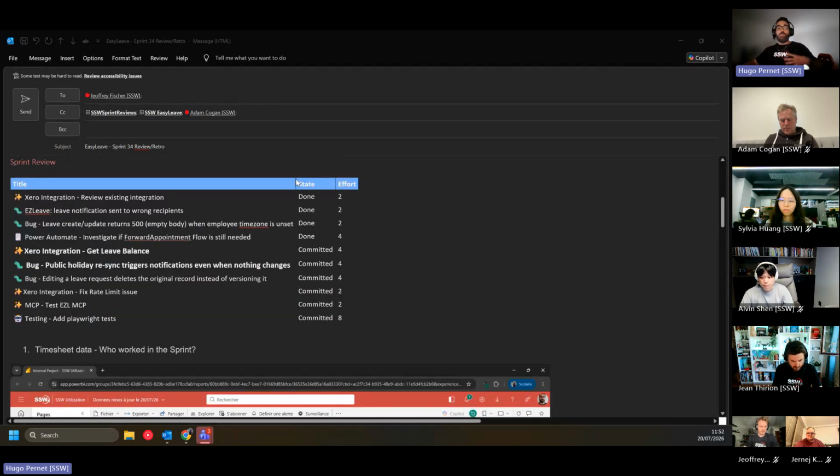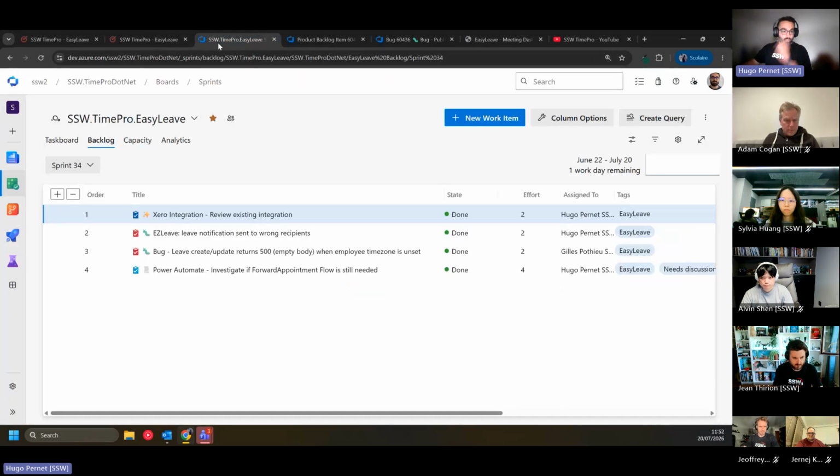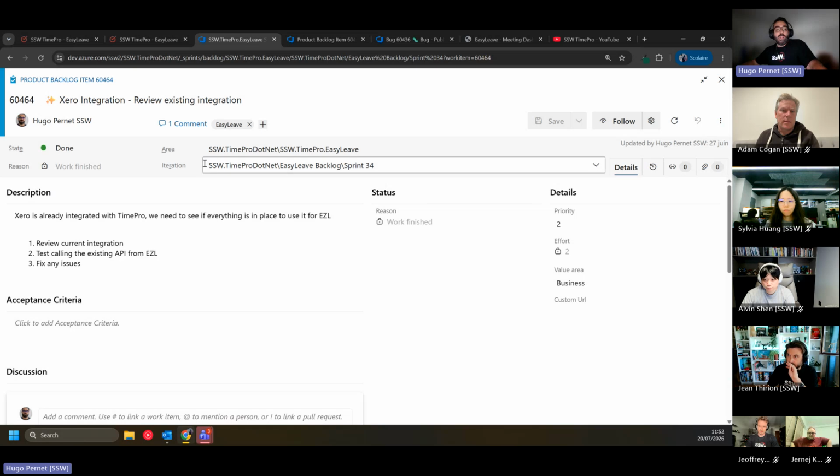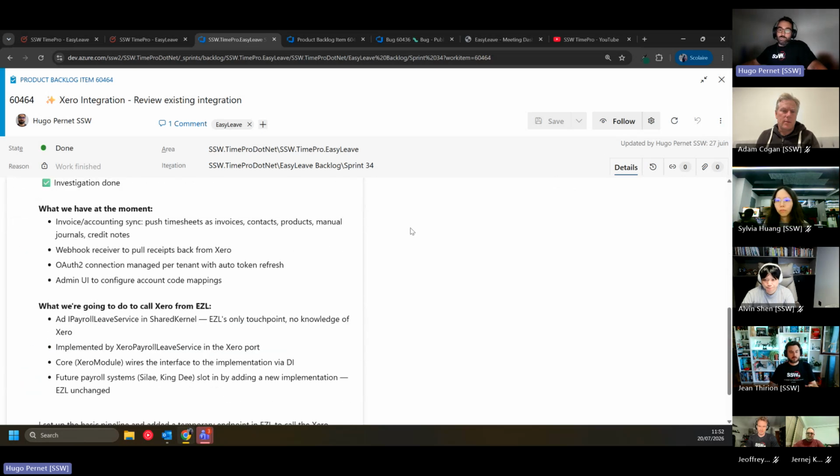So the backlog looks like this, not many tickets, but we'll still talk about some of them. We mainly worked on bugs and, like I said, the Xero integration to get the leave balance. First thing we did was to review the existing integration. So I had a look just to better understand what is in place and what was needed for EasyLeave to call Xero to get the leave balance.